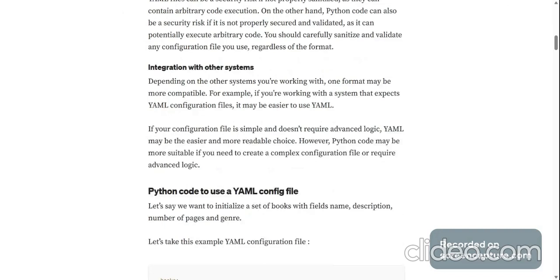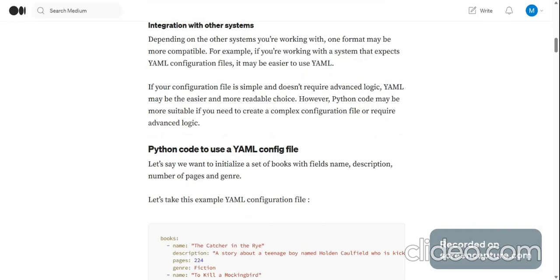Integration with other systems. Depending on other systems you're working with, one format may be more compatible. For example, if you're working with a system that expects YAML config files, it may be easier to use YAML. If your config file is simple and doesn't require advanced logic, YAML may be the easier and more readable choice. However, Python code may be more suitable if you need to create complex config files or require advanced logic.